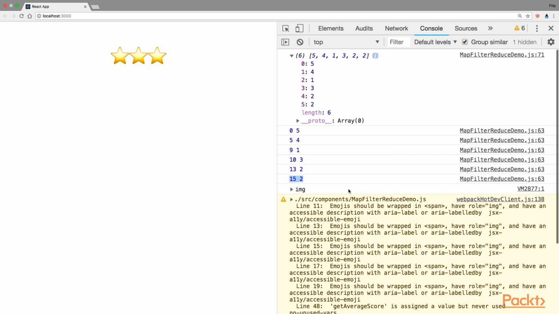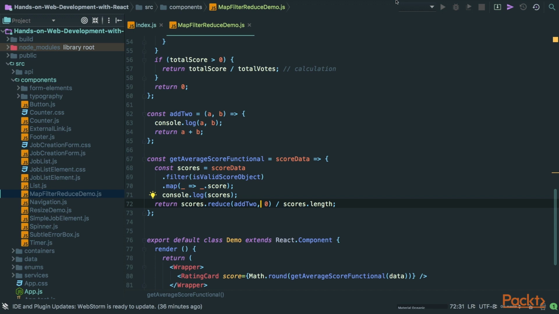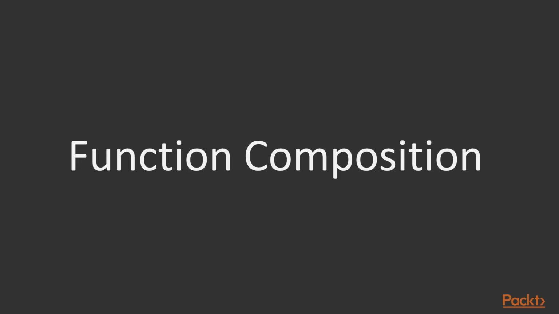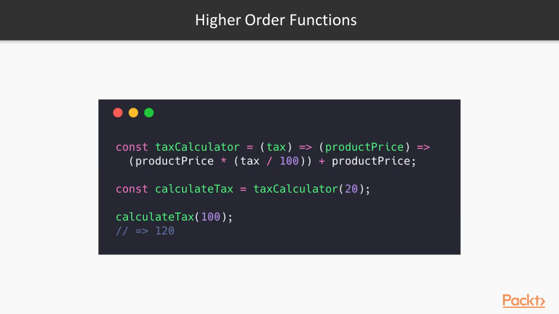Now the way we added the add2 function and the isObjectValid function to filter and reduce is another great concept of functional programming. It's called function composition. It's the idea that the result of one function is the input of another one. And just before we close this video off, I'm going to tease you with another interesting concept from functional programming.